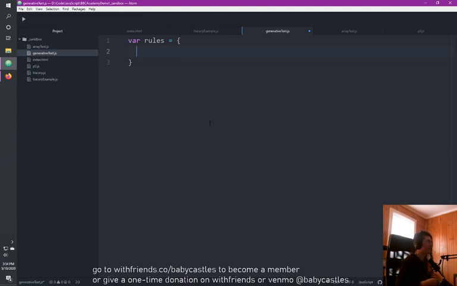So for this one, I was thinking of a monster generator, because I like monsters. We're going to come back to what this actually looks like in a moment, because I want to start by writing the code that's going to deal with it first.